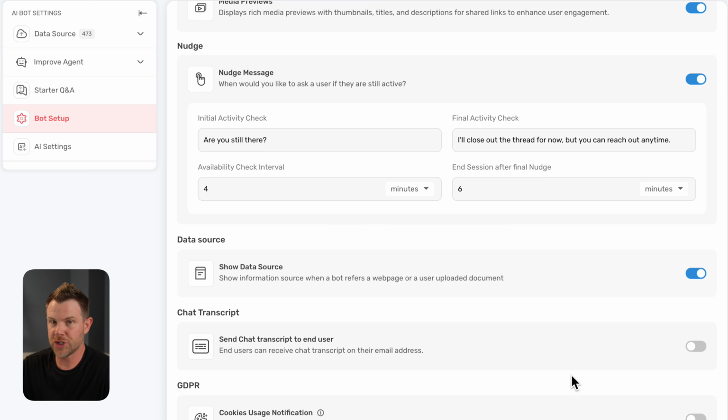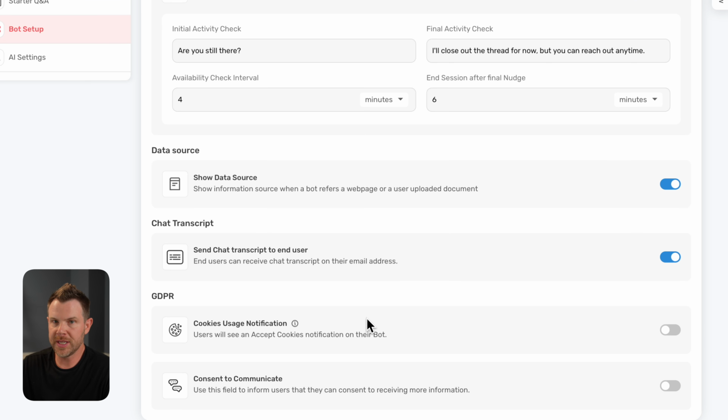You can also send off the chat transcript at the end of the conversation. Toggle that on if you want to. And GDPR concerns are addressed here as well with a cookie notification as well as a consent to communicate.